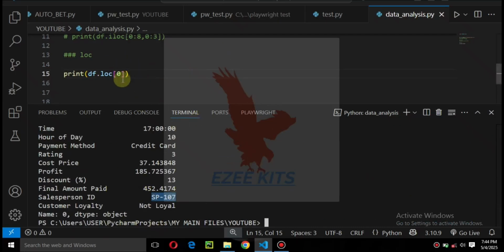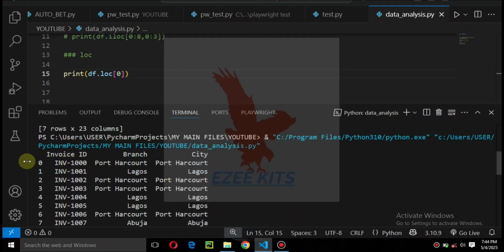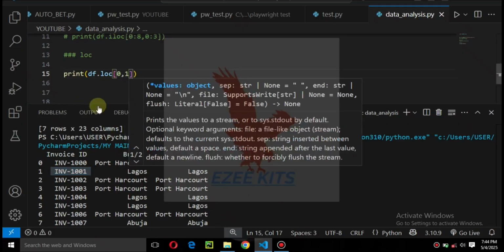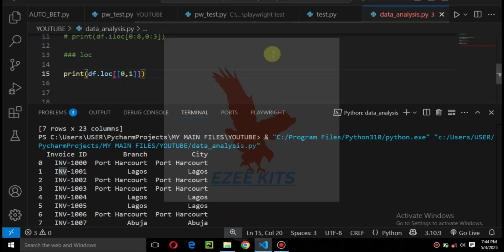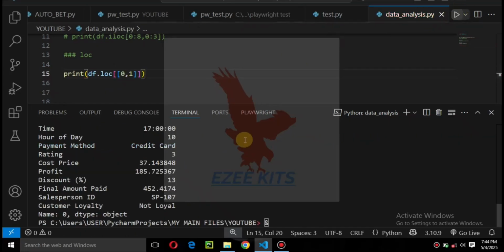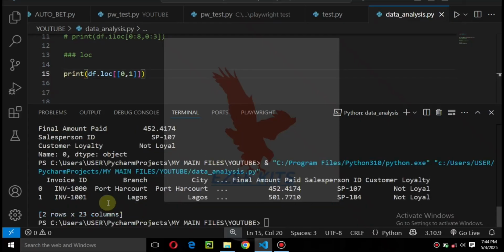Also, we can try to get multiple labels the way we want. Let's say we want to get row 1 and row 2. How we can do it is to come here and specify the second labels we want, so this is index 1 and that of index 2. Just put another square brace in front of it. Let's run it and see what we have. Okay, as we can see, we have 1000 and 1001.